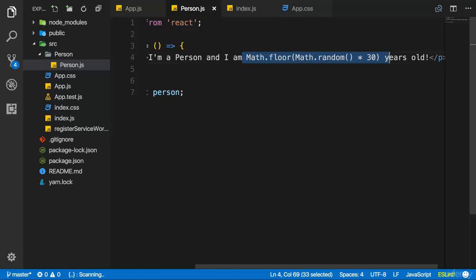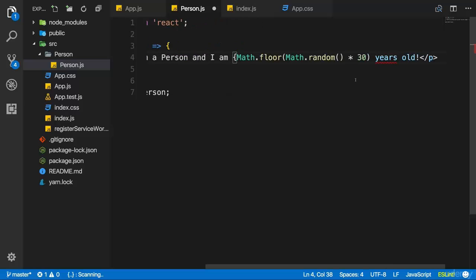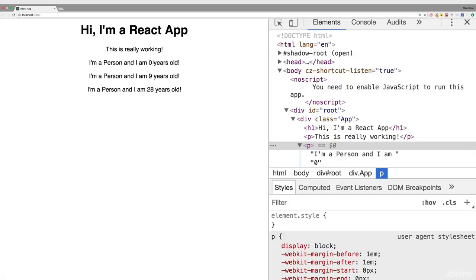If we have some dynamic content in our JSX part, which we want to run as JavaScript code and not interpret as text, we have to wrap it in single curly braces. So let's wrap this in single curly braces, one in front of Math.floor and one after the closing parentheses. Now if we save this and let this reload, we see "I'm 0, 9 and 20 years old." And if we reload this again, we see different values because it's random.